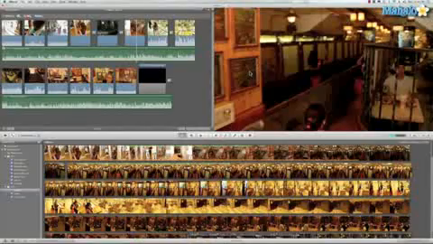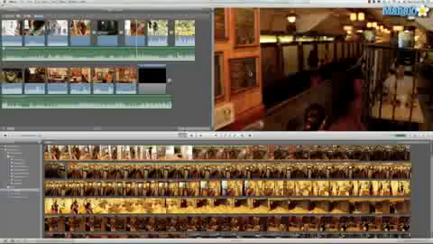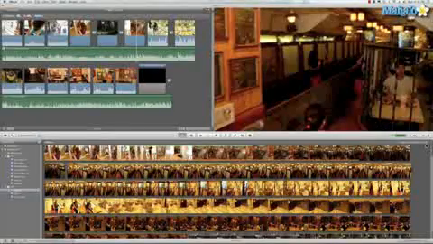To iMovie. So let's talk about just how easy it is to add photos to our film. In some instances, you can use this to create a photo slideshow, or you can use this to add images to your film. So let's get started.